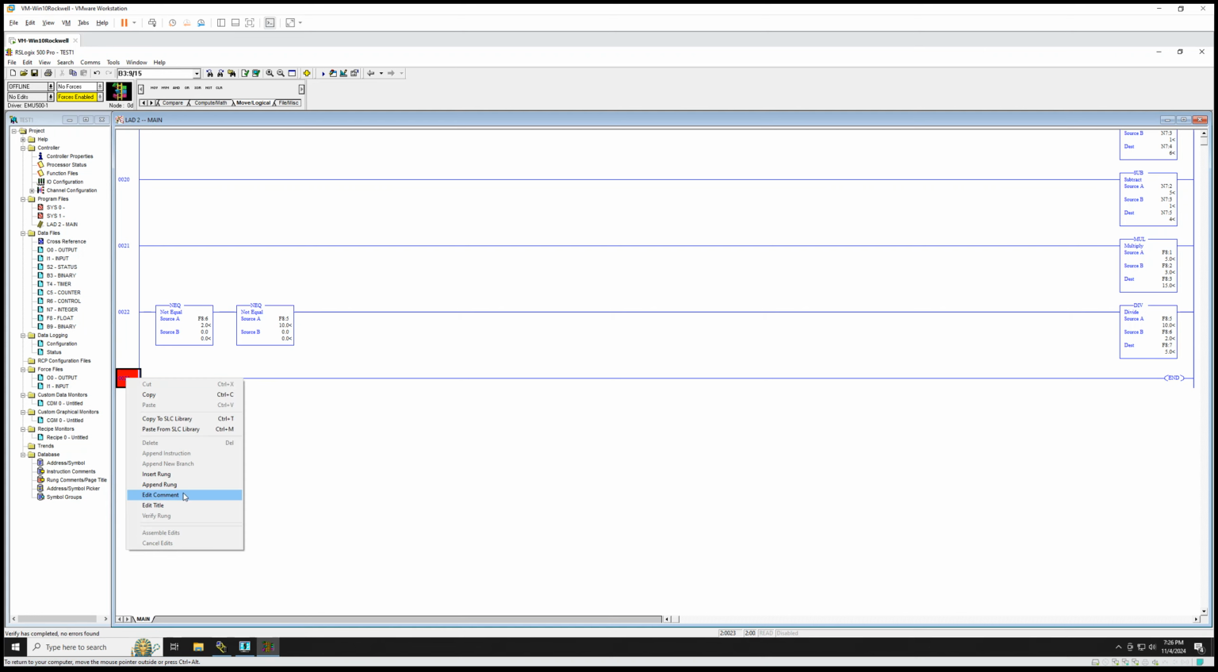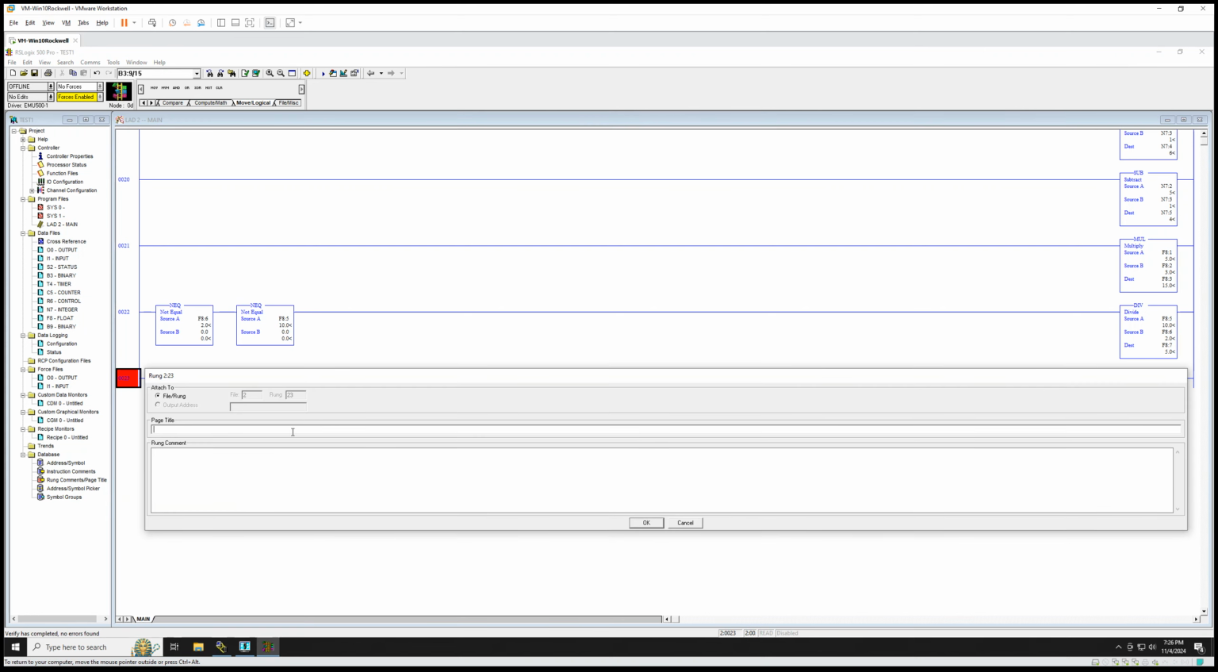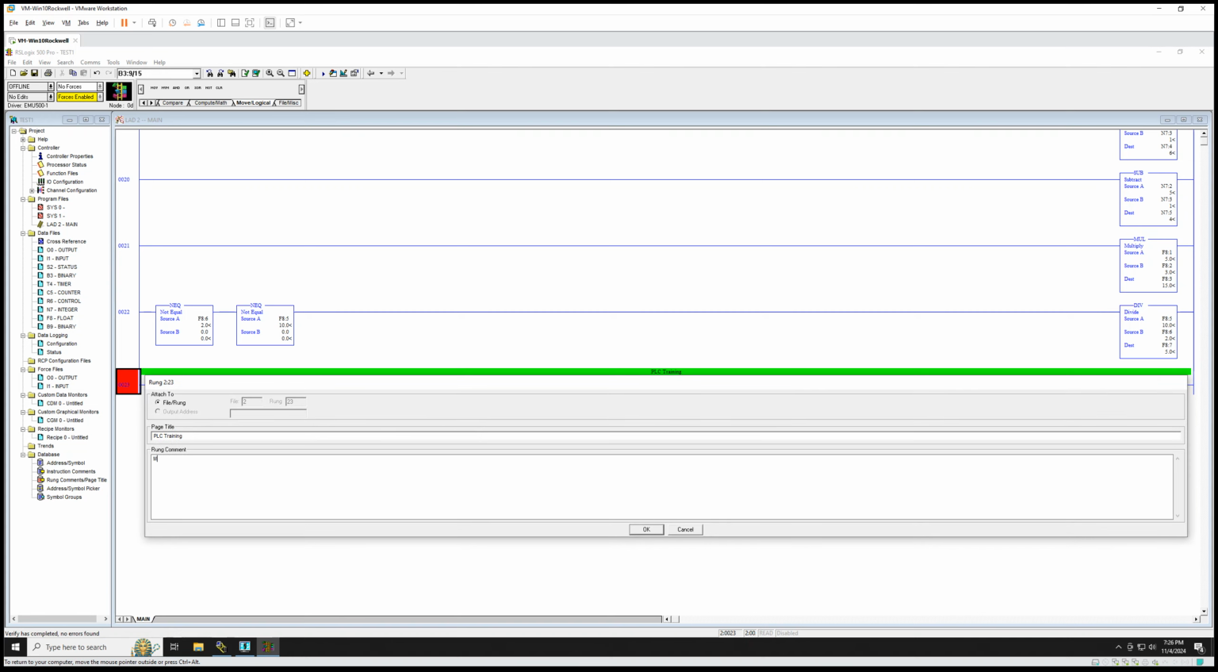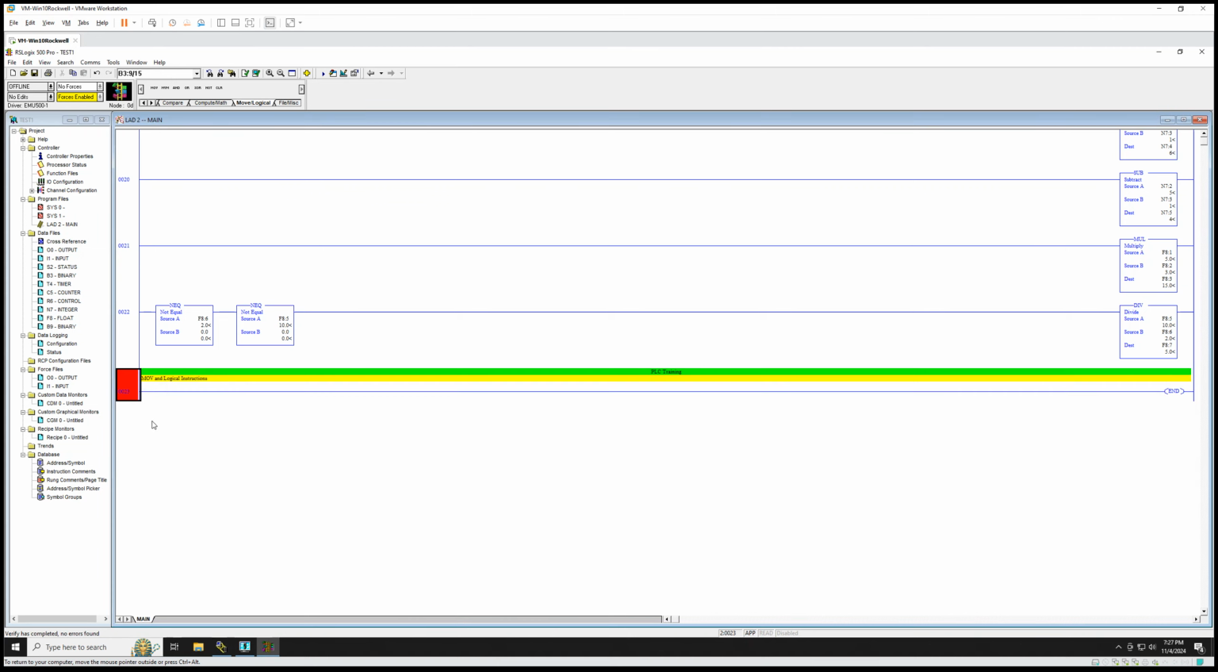First off, I want to go and add a title. Call it PLC training. And I forgot to add a comment, so I'll call it move and logical instructions. Okay. There we go.